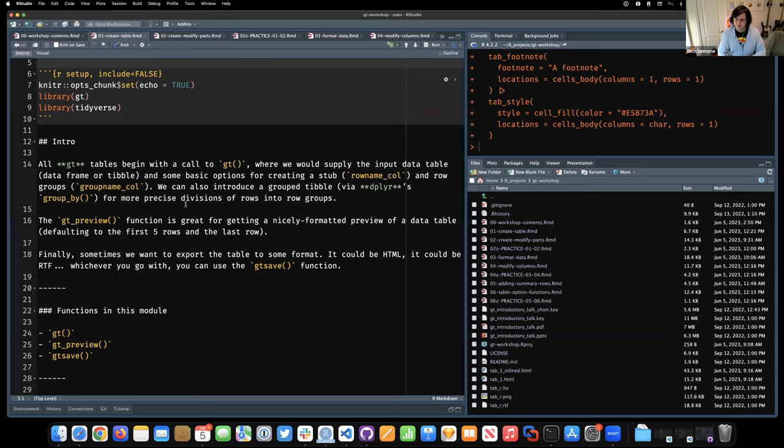And why do we do this? Well, we can have it as a standalone HTML table. We can put the tables in Shiny. We can use them in Quarto or R Markdown. Lots of places. We can have standalone documents, which are RTF or Word documents, just with the tables in them. So there are lots of ways you can use the tables that you make.